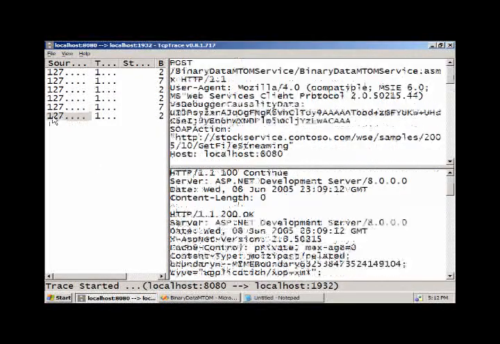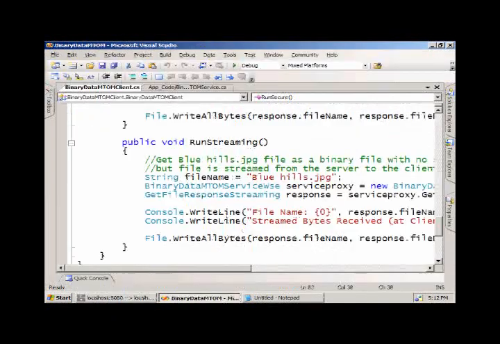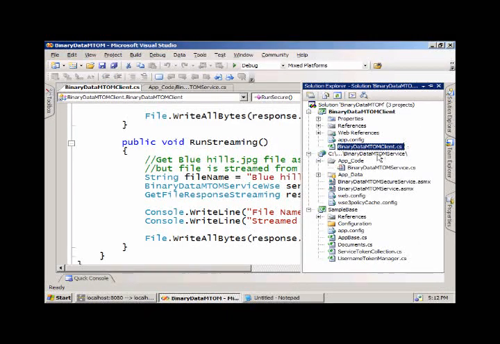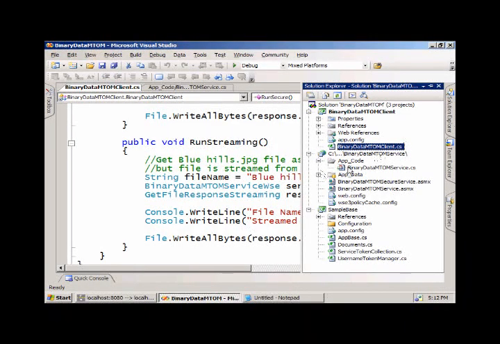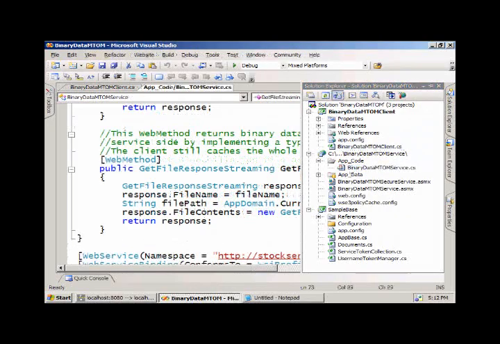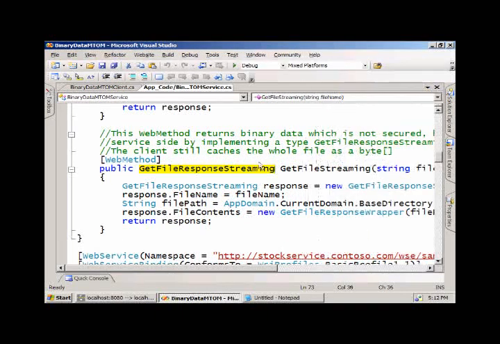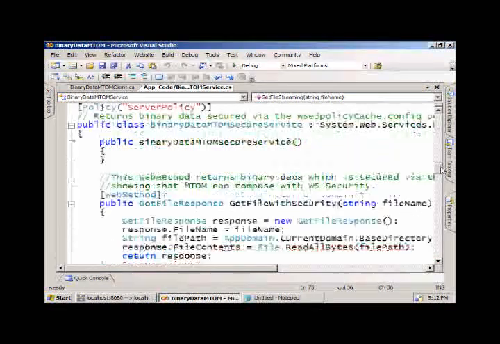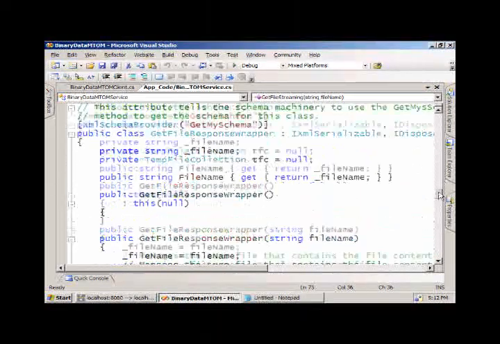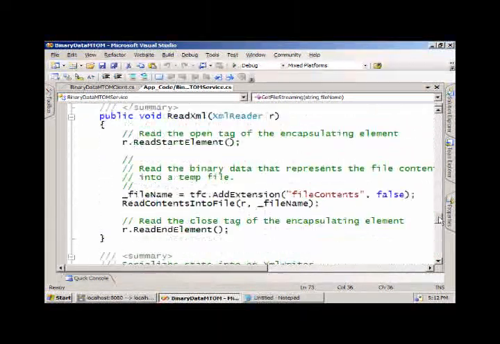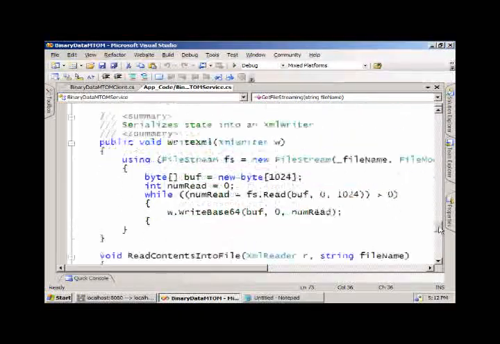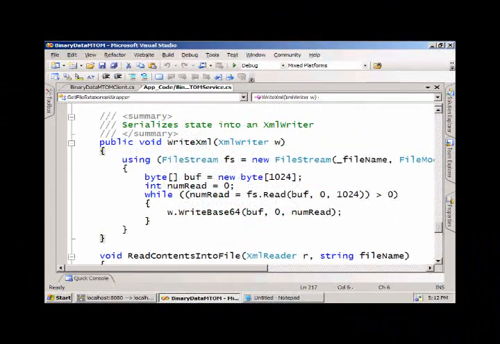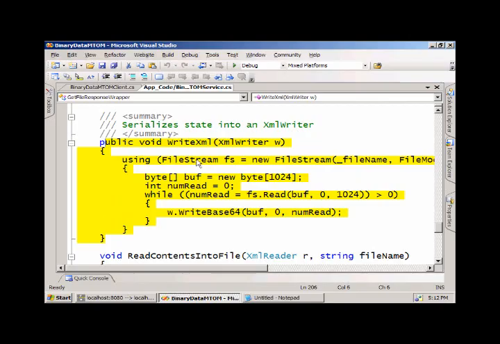The final example here is a streaming example, and we won't look at the request and response, but rather we'll take a look at the server's code. So there's this interface called IXmlSerializable available in the .NET Framework 2.0, and when we implement that method, we have the option of serializing out the result through an XML writer. So let me scroll down here and show you how that's done. This is the method that serializes that binary attachment out to the wire.